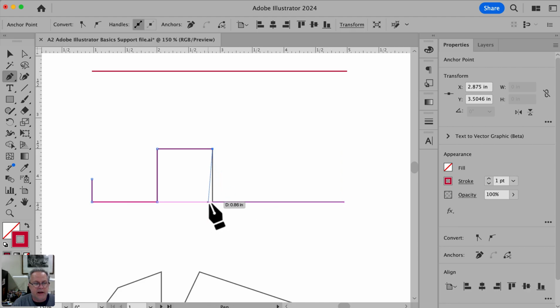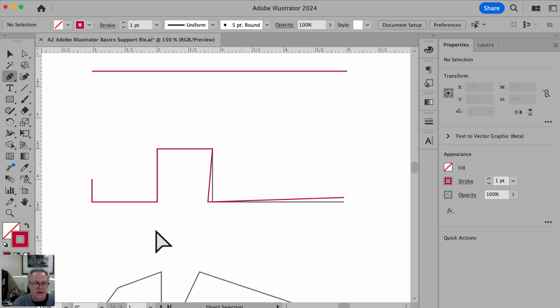So let's say I don't do that, and I'm off a little bit. Okay, so I've held down Command because I'm on a Mac and clicked away. I want to go to the next one, but you know what? I do want to fix this. Do I have to delete the whole thing? No, I don't. To fix these, move this anchor point over to the right location.